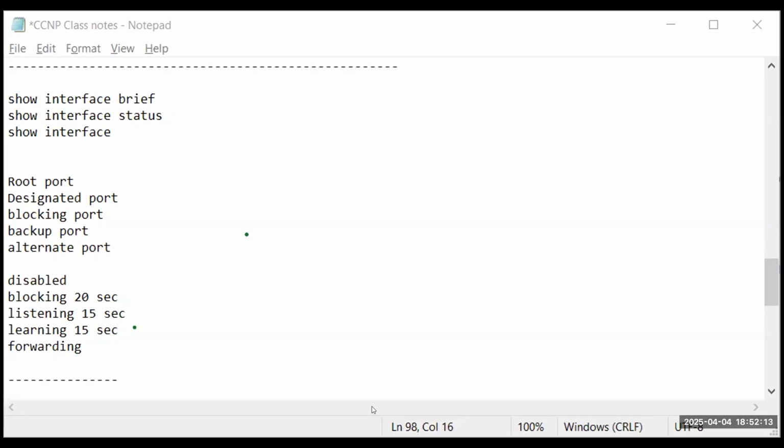There are different versions or types of spanning tree protocol. The spanning tree protocol we are talking about now is what we call the normal spanning tree protocol or classic spanning tree protocol. Okay, before that, I'll just show you one more thing.